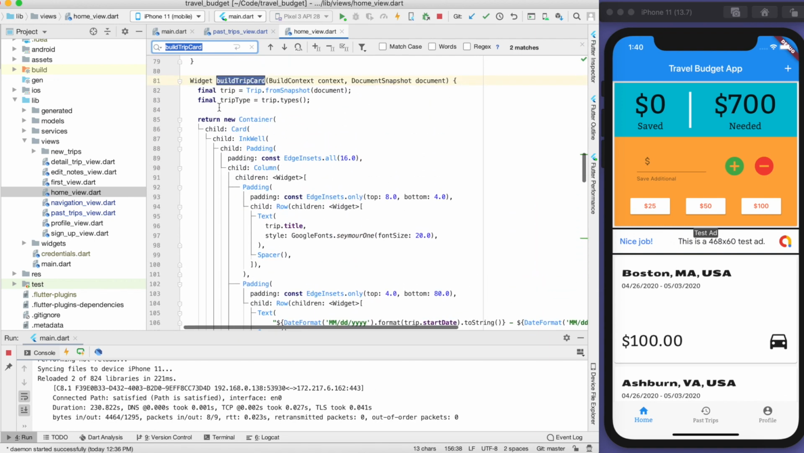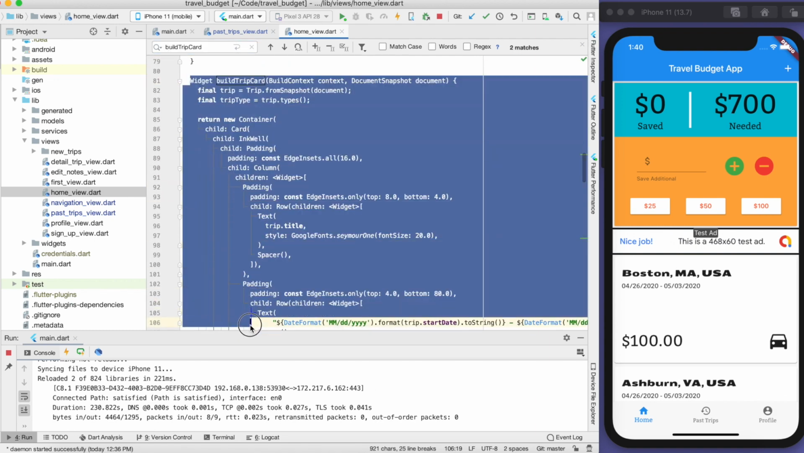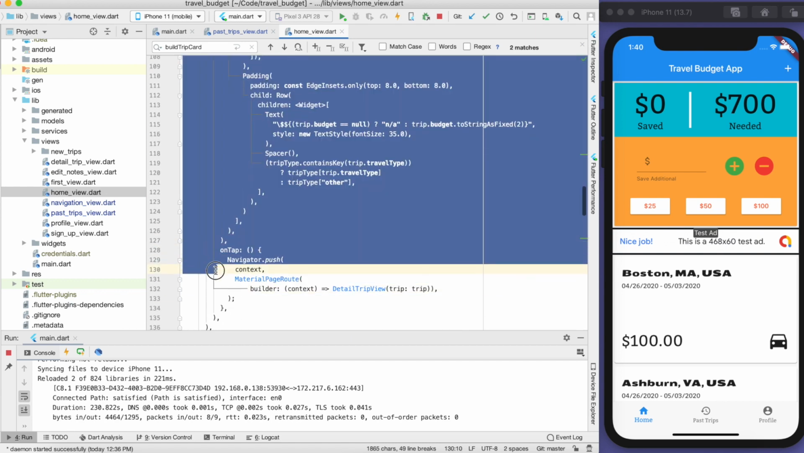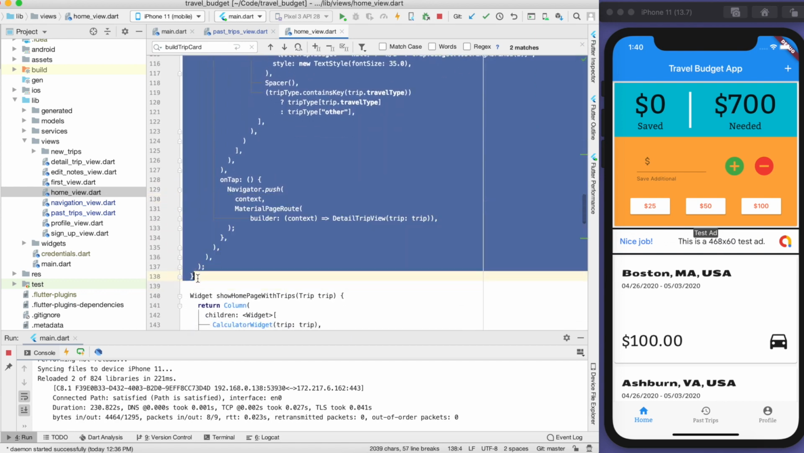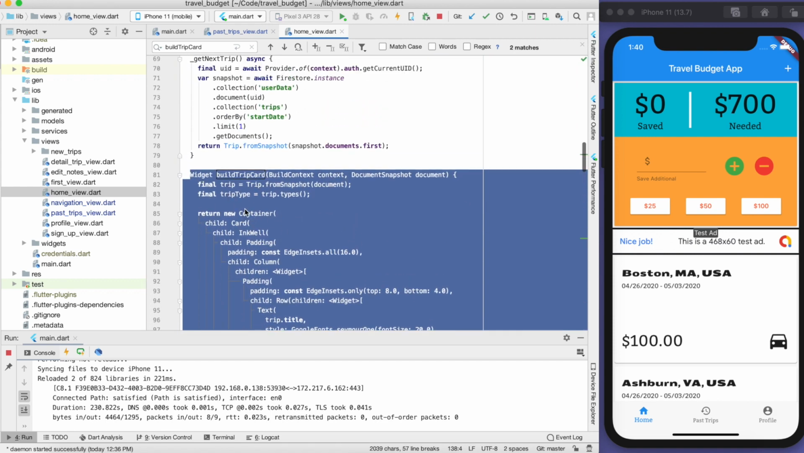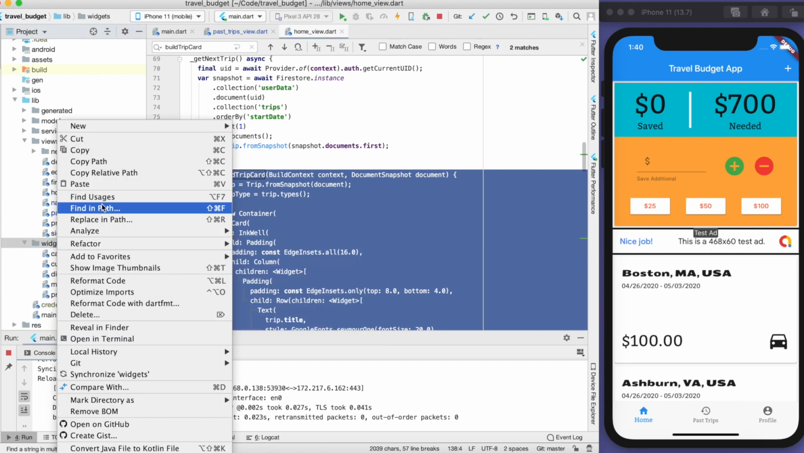So what we're going to do is just move this widget into a file of its own, and that way we'll be able to import this widget into different views. So for example, this home view will be one view that we'll use it in, and then we'll also use it in that past trips view. So we do already have a folder for widgets, so let's just create a new Dart file here.